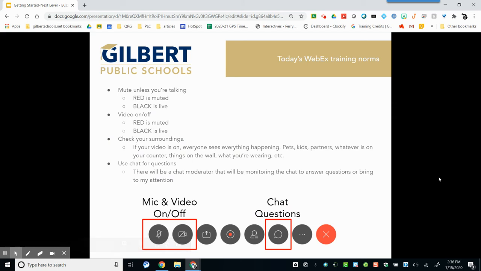Our training norms are the same as they have been in the past. Please mute unless you are talking. Remember that red is muted and black is live. If you'd kindly take a look to be sure that you are muted, it is difficult for the presenter to go back and mute when presenting without stopping the presentation.